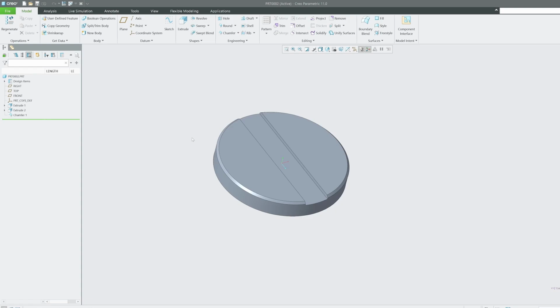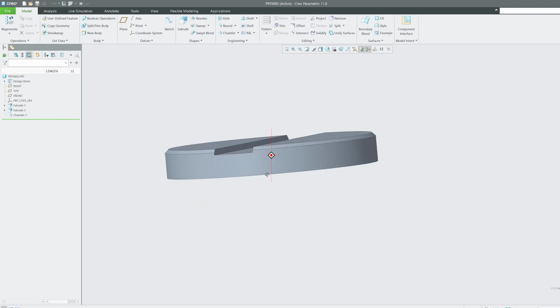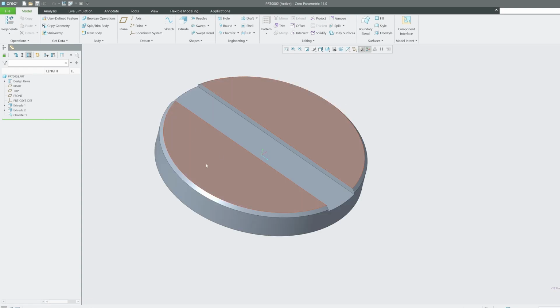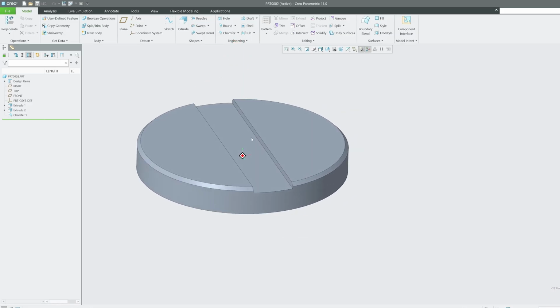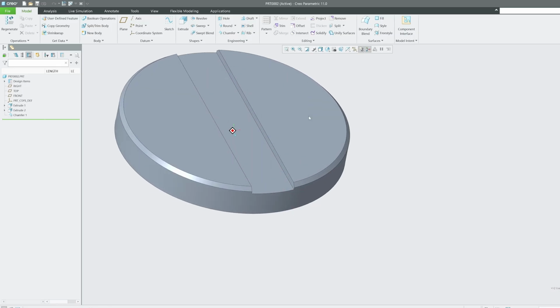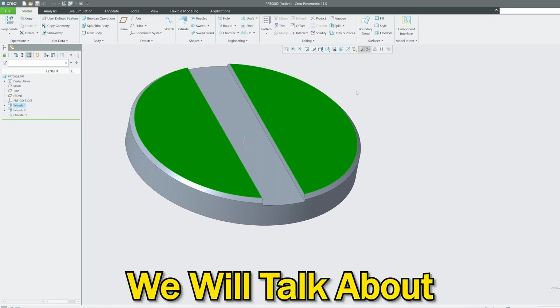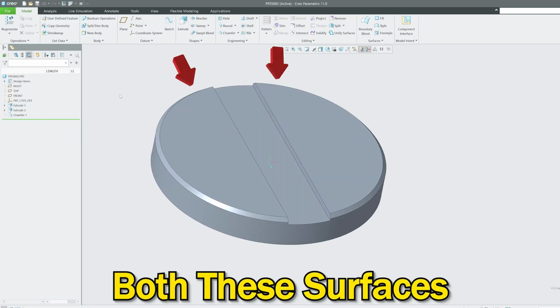This is a machine part where I have created this slot. Now I wanted to do something which is only applicable for this particular surface. But if you see here, whenever I am taking my cursor here, both these surfaces are getting selected, despite we can clearly see there is a gap between both. So in this video, we will talk about how we can separate both these surfaces.